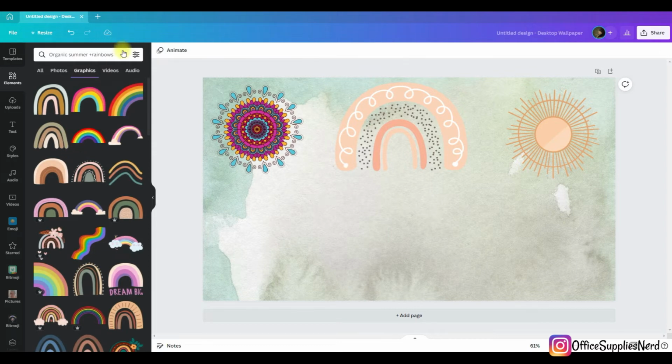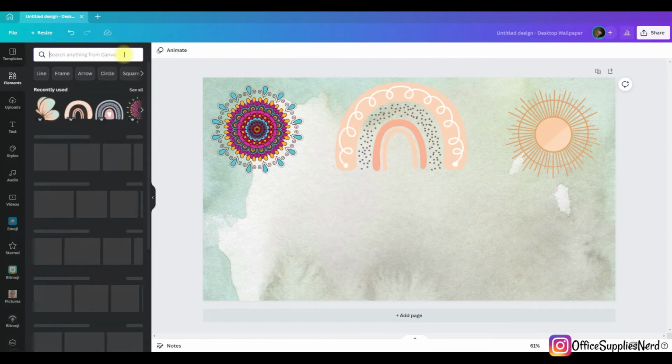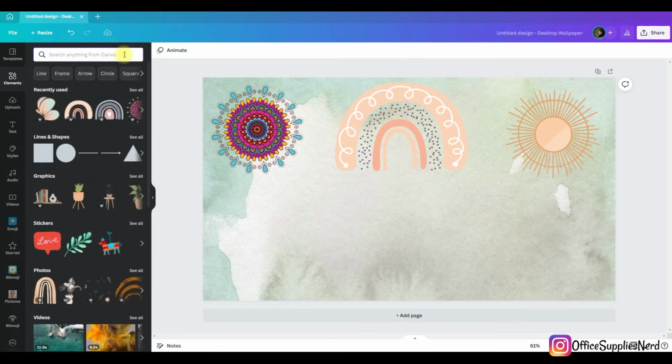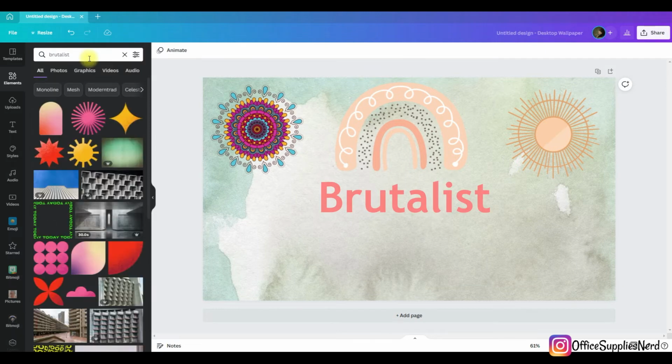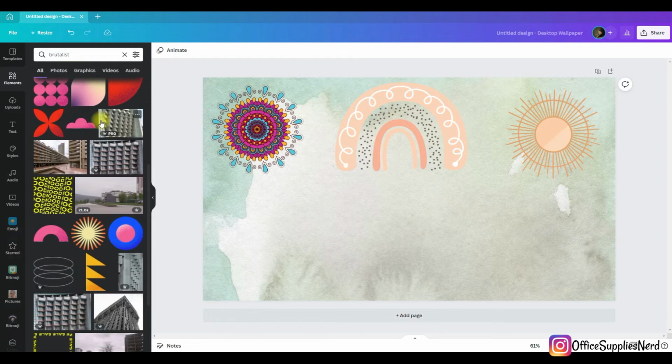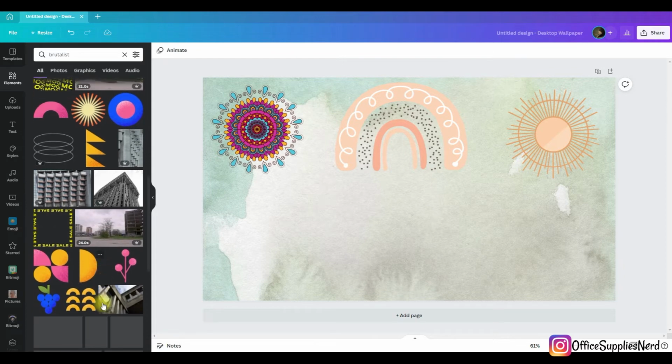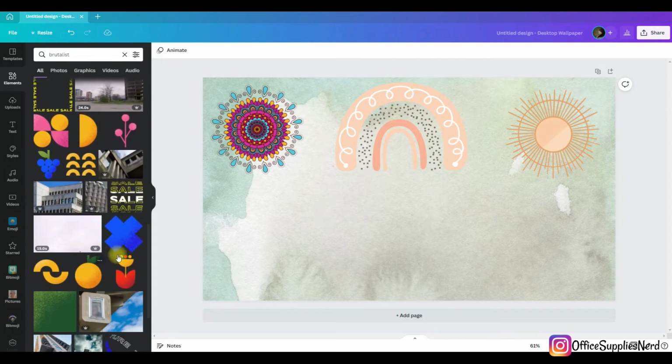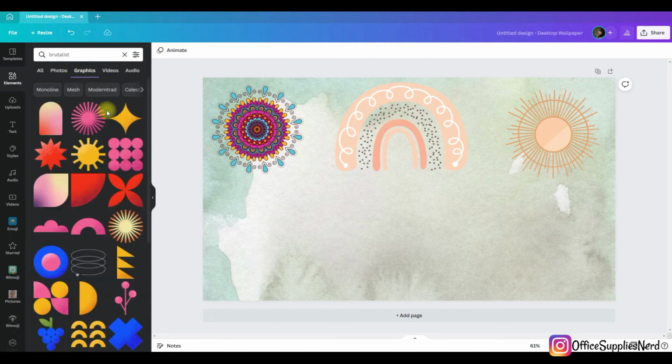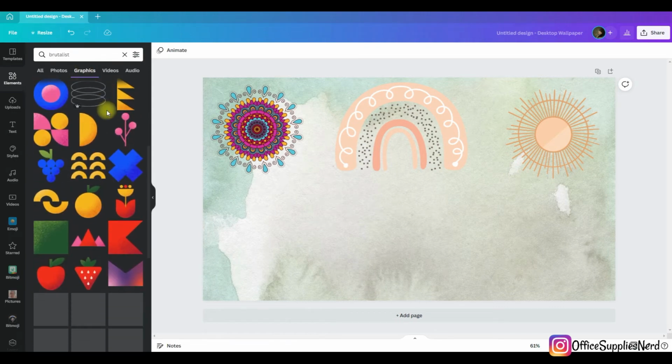So there's another keyword search term that when you hear it, it doesn't sound like a pleasant term, but it's actually chock full of fun, neat elements. And it's called Brutalist. Doesn't sound fun, but the elements in here are really neat. And again, you can scroll through and see all the elements that it has under this specific tag. But what I'm looking for are the graphics. So I'll click again on the graphic and here are the Brutalist graphics.